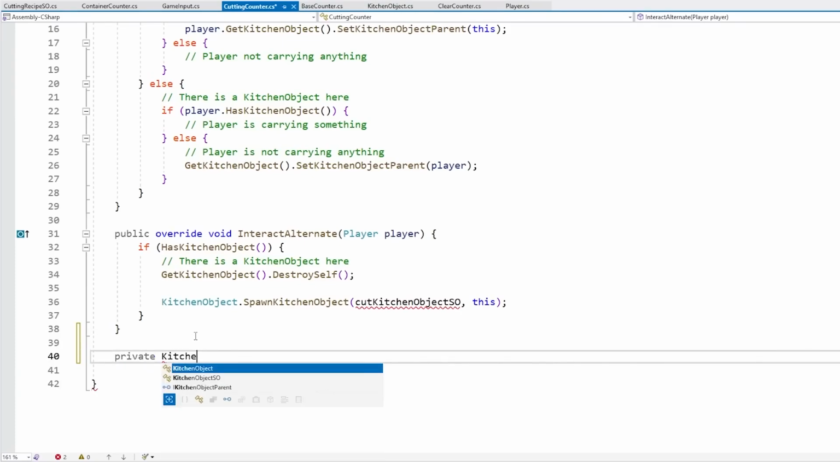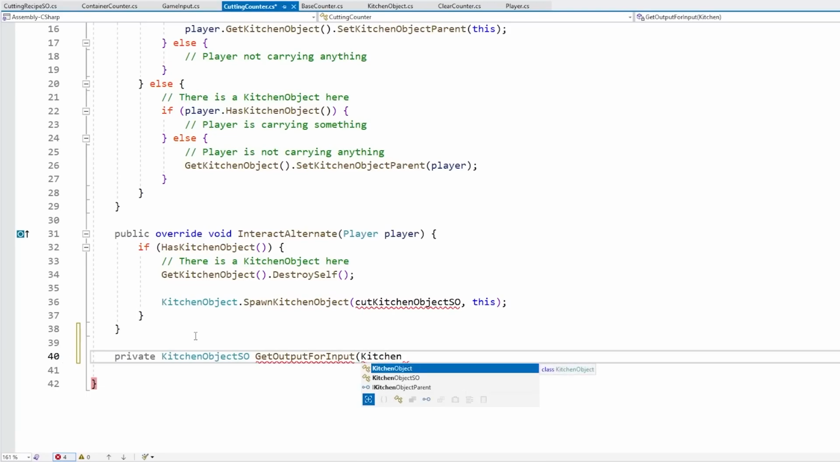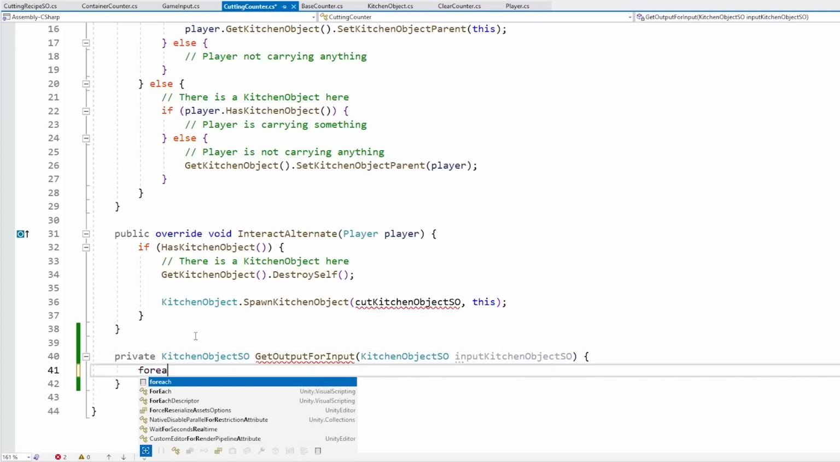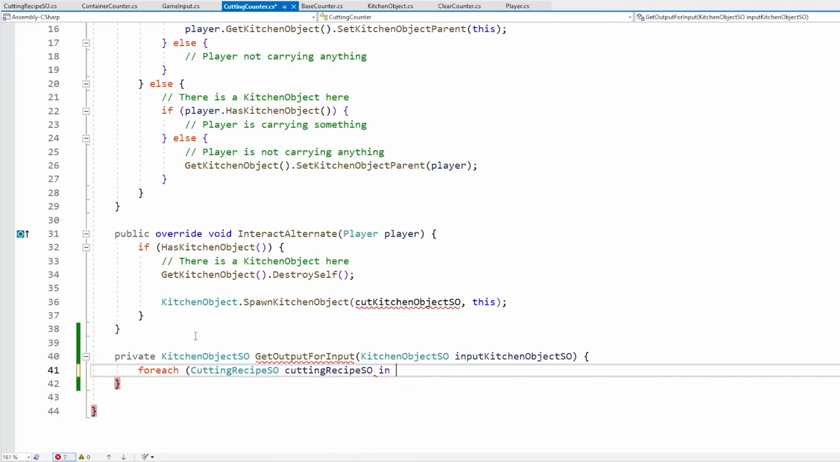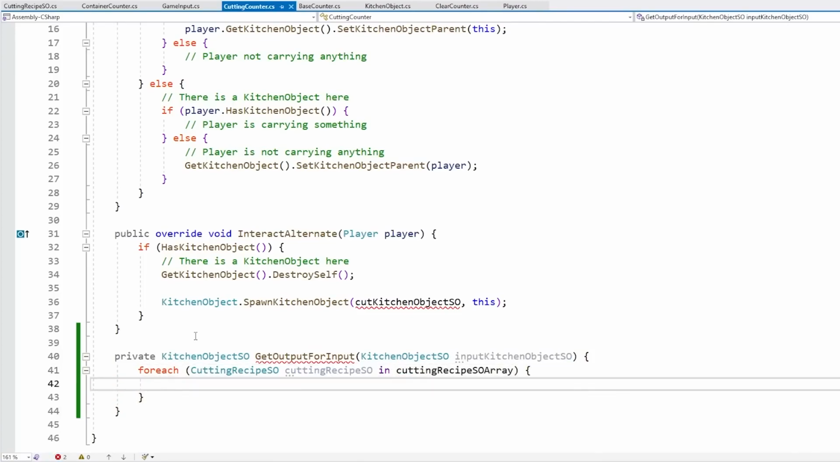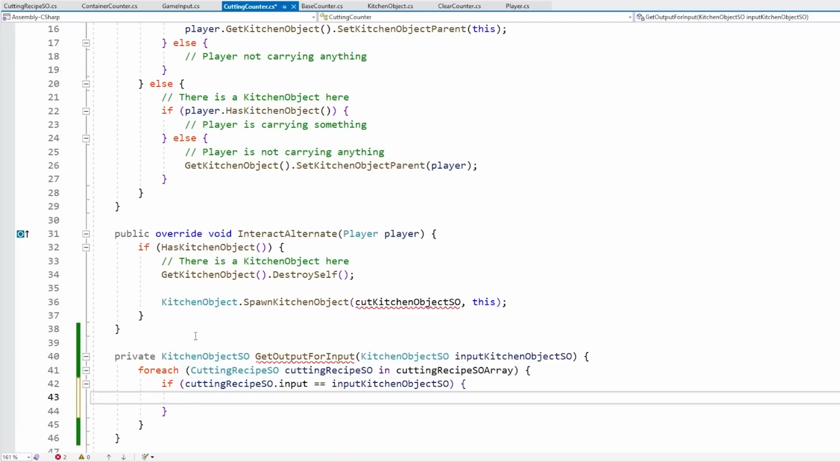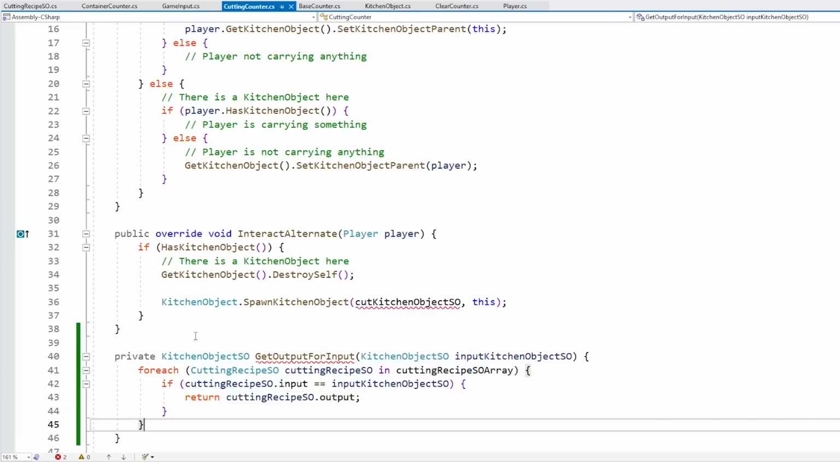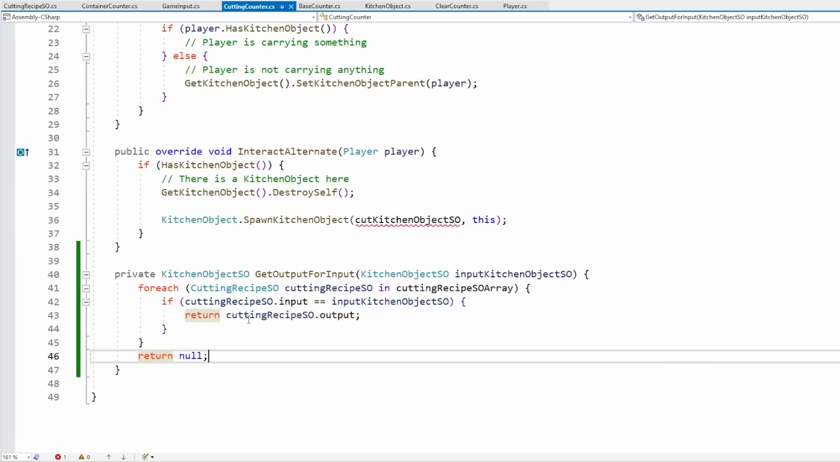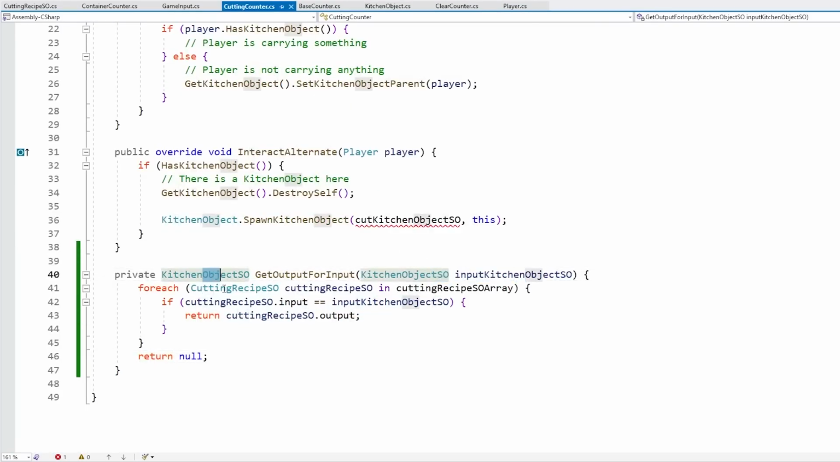Let's make it private. We're going to return a kitchen object SO. Let's call it get output for input. So we give it a certain input and it returns the one that matches that one. It takes a kitchen object SO for the input kitchen object SO. And now here, let's cycle. So do a foreach cutting recipe SO in the cutting recipe SO array. Let's cycle through all of these and just check if the cutting recipe SO dot input matches the input that we received. If so, then this is the one we want. So let's return the cutting recipe SO dot output. And to make sure that the function works, down here, let's return null. Okay, so that's it. We give it an input and we get back the output.